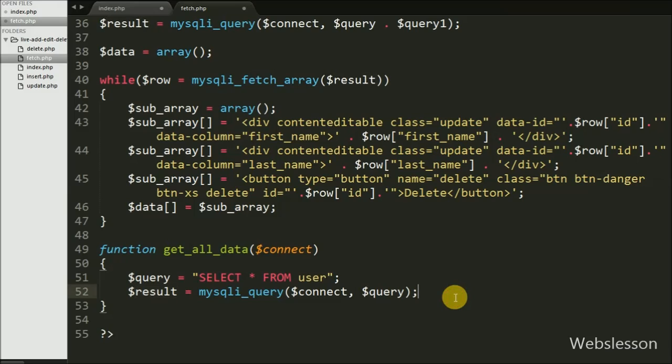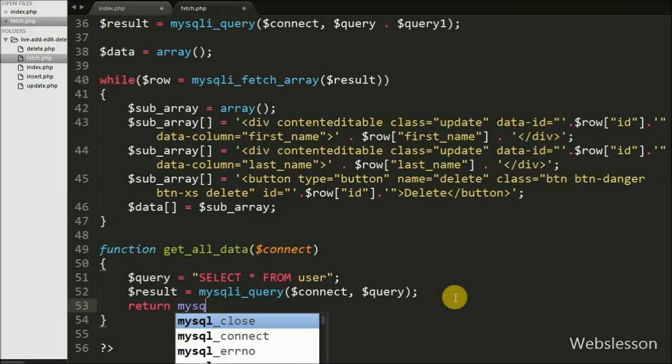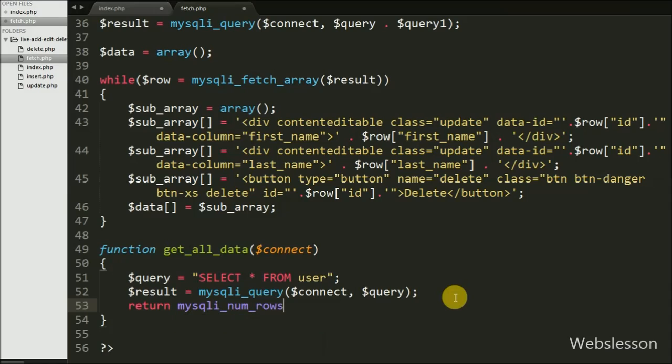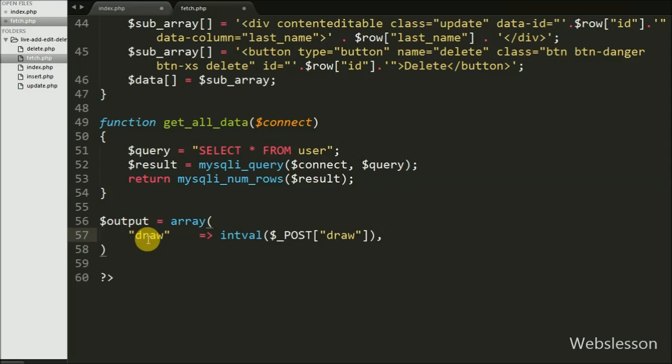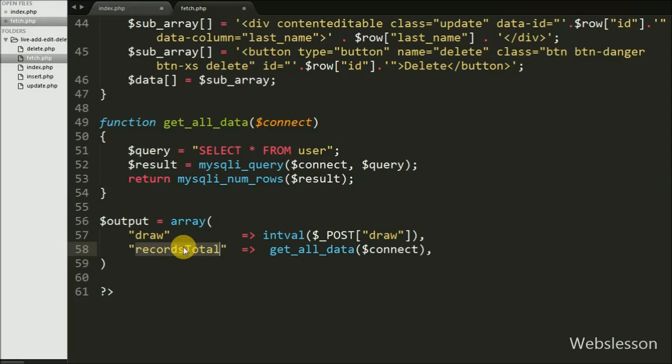Now we want to get the number of rows, so we write a return statement with the mysqli_num_rows function with the $result variable. This function will return the number of rows from the $result variable. Now we write the $output variable equal to an array, and in this array we write the first key draw with value $_POST draw variable. In the second key we write recordsTotal, and in value we write the get_all_data function with the $connect variable.